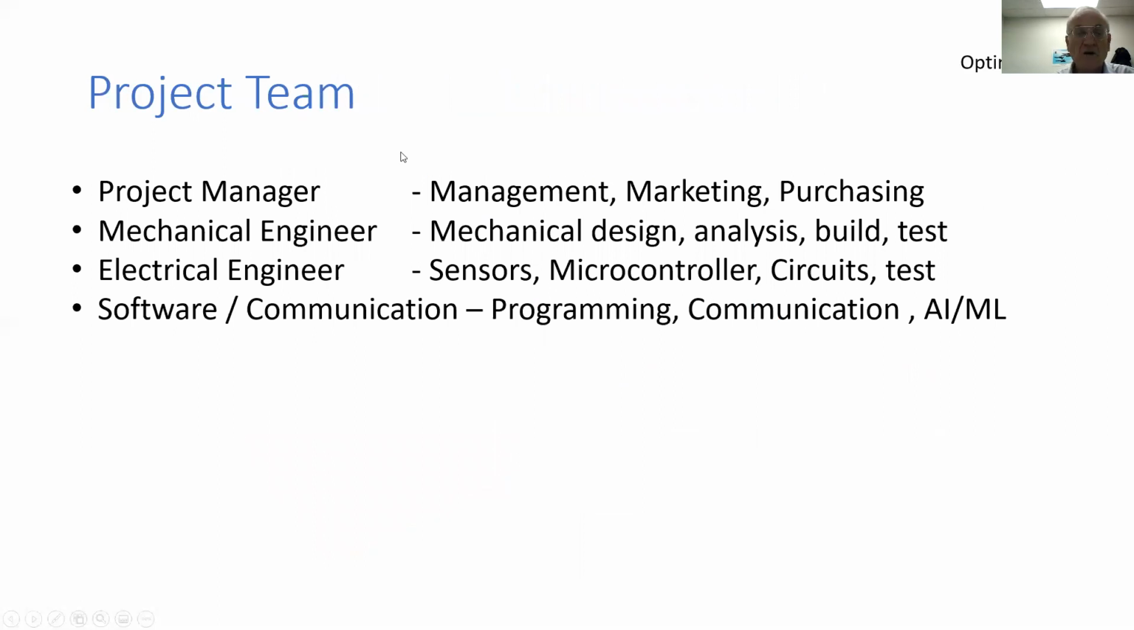The project team will include a maximum of 4 folks. There'll be a project manager, who will do management, marketing, and purchasing. A mechanical engineer will do mechanical design, analysis, build, and test. An electrical engineer, sensors, microcontrollers, circuits, and test. And software, communication, programming, and AI machine learning. Please note this course is run by only one person, who has to wear all these hats. If two, then the jobs have to be split up between the team members.